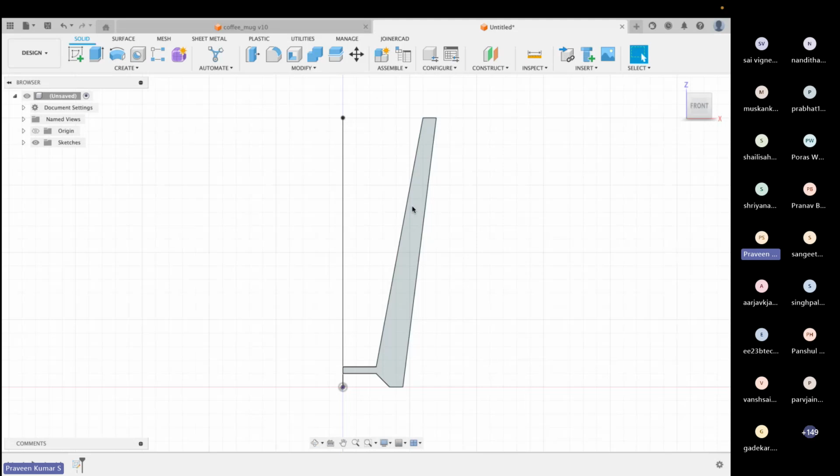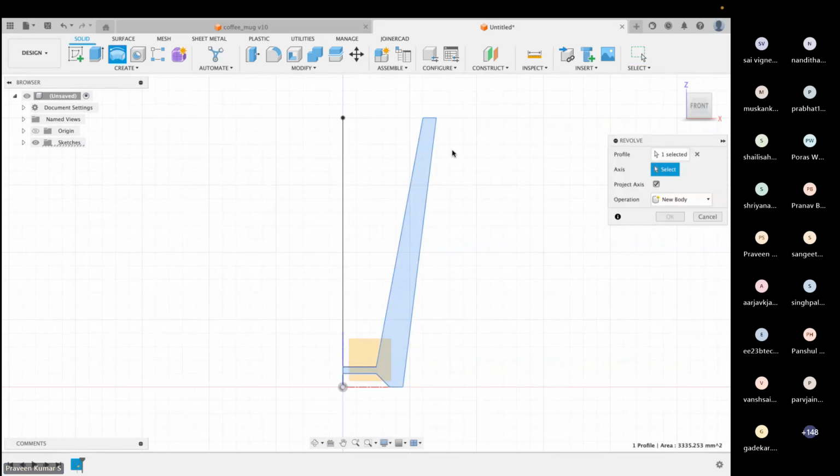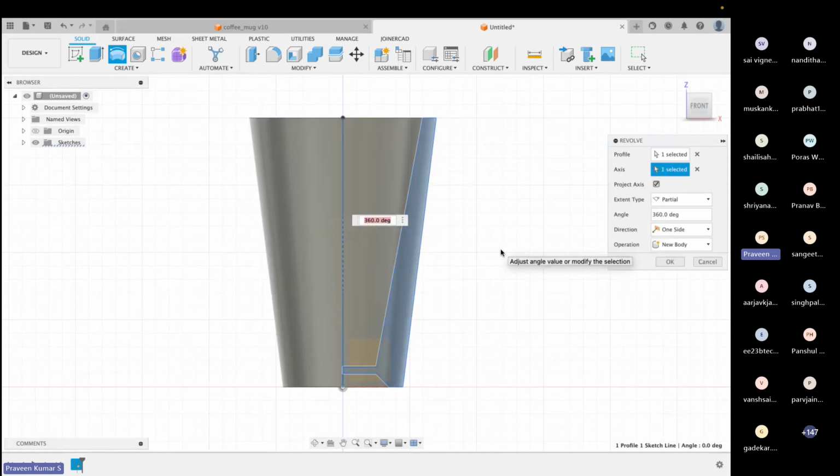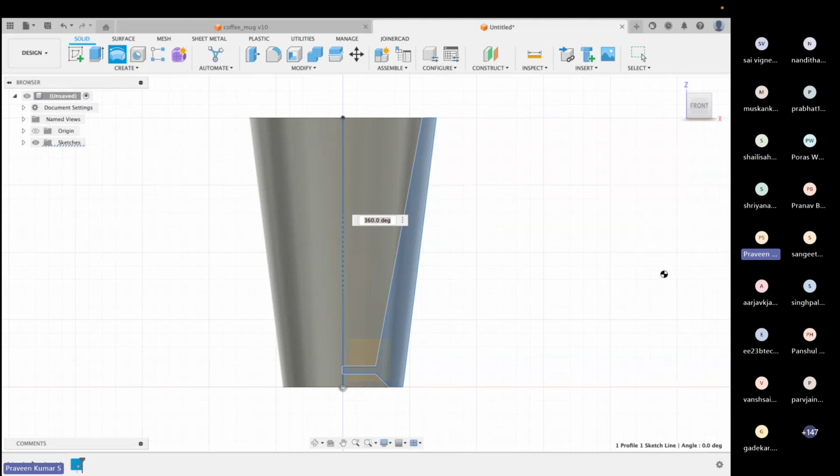Now we'll revolve it so that it looks like a cup. Let's click the revolve button. This profile comes automatically selected. We'll select the axis to be this one. And that's how it should look. On clicking OK, this will become a body.